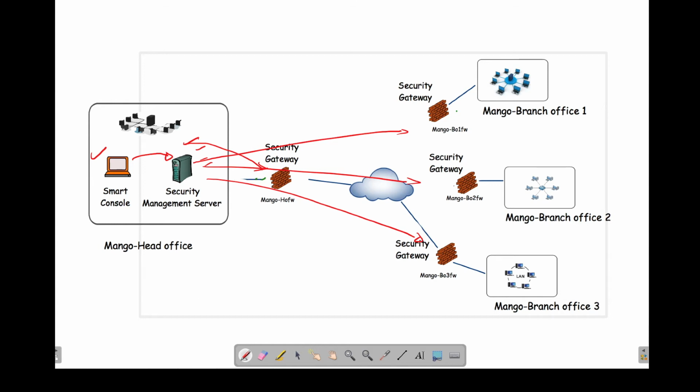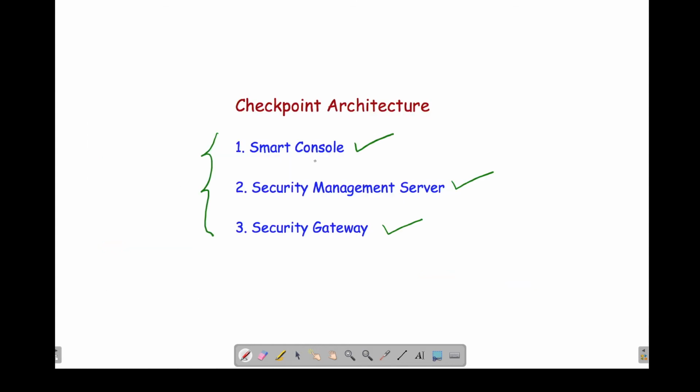So we have three components: Smart Console, Security Management Server, and Security Gateways. Using the Smart Console, we log on to the management server, create policies on the management server, and push the policies from the management server to the security gateways.